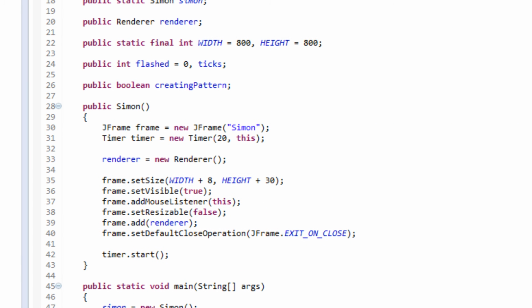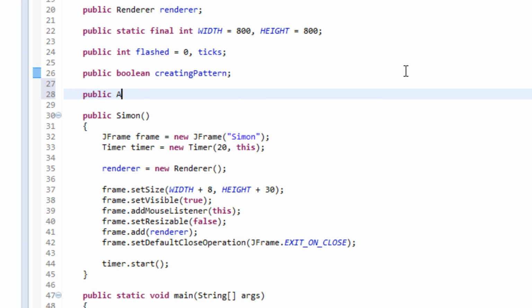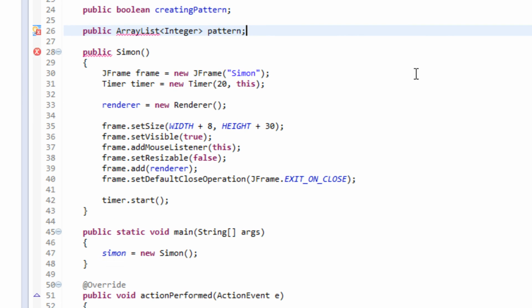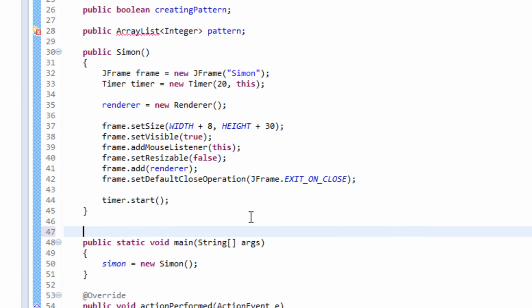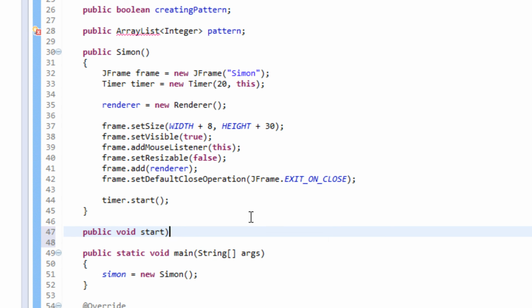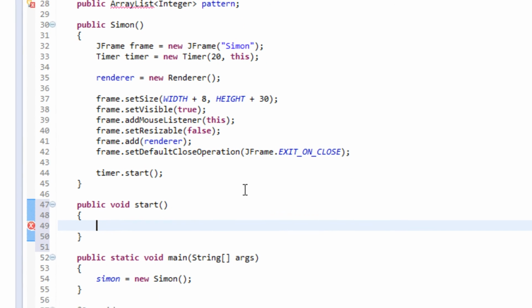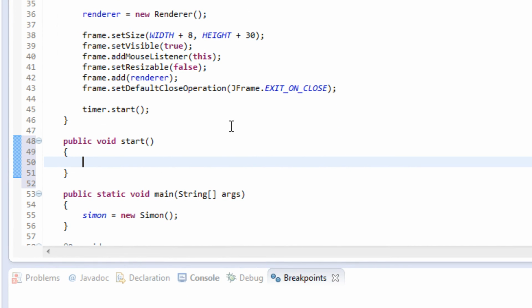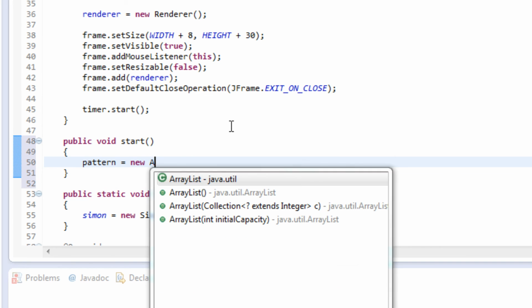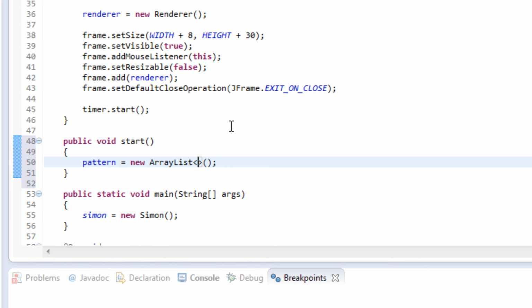But we're gonna go ahead and do public ArrayList<Integer> pattern, and then up here we're just gonna create the start method. So public void start, and then import ArrayList. Thank you. Pattern equals new ArrayList<Integer>.